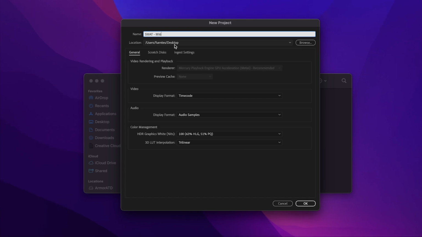This is something that I don't recommend, that you save your entire project on your desktop, because sometimes you move things around on your desktop. You put things into folders and you move folders into other folders and things get lost. And when you try to open up Premiere again, it's going to start looking for the link on your desktop and it won't find it.